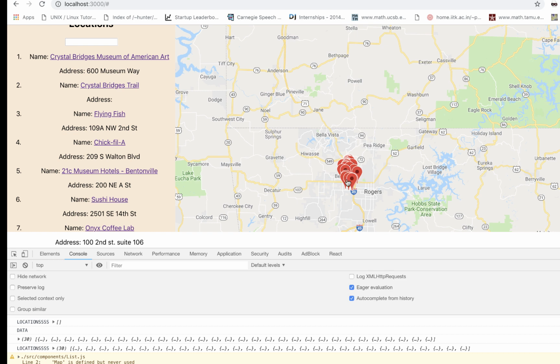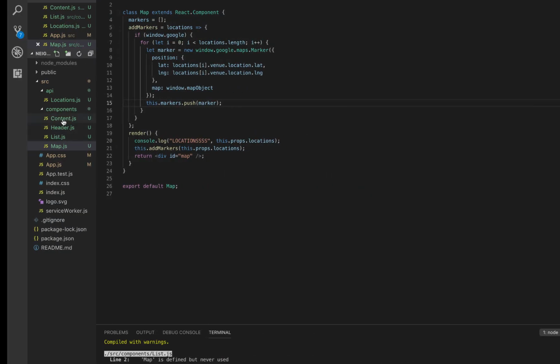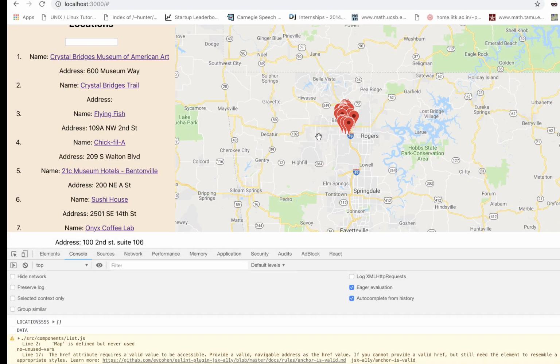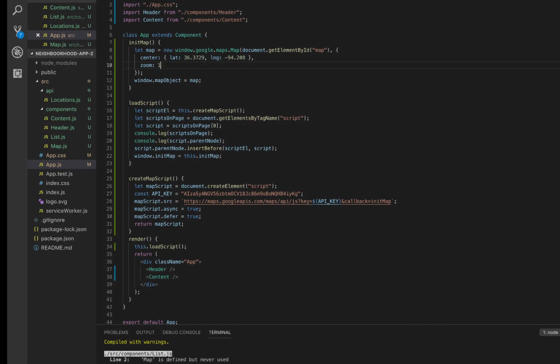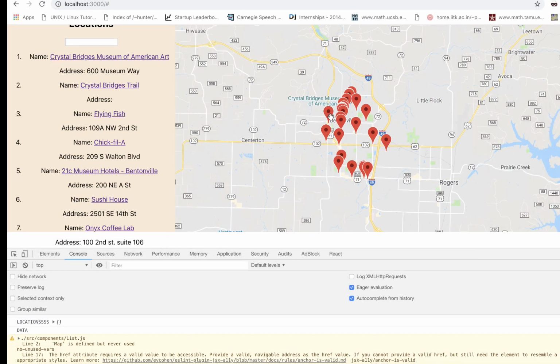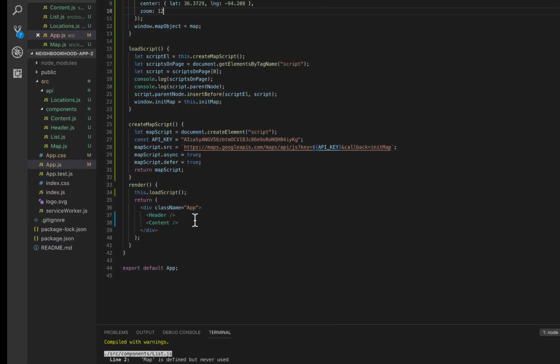Actually, we can change the zoom level from our app.js. Let's make it a zoom of 10 so that we are centered in on our location. Oops, still, let's make it 12. All right, I think this is much better. You see all these locations, all these markers.